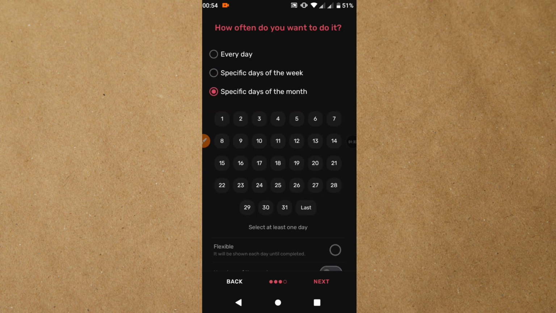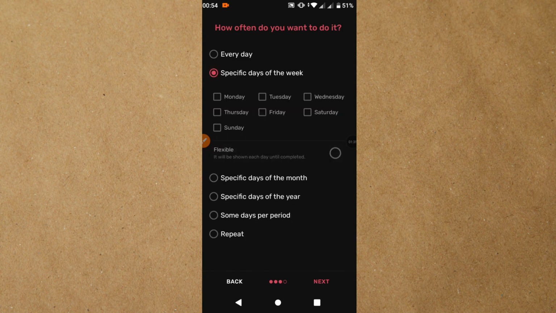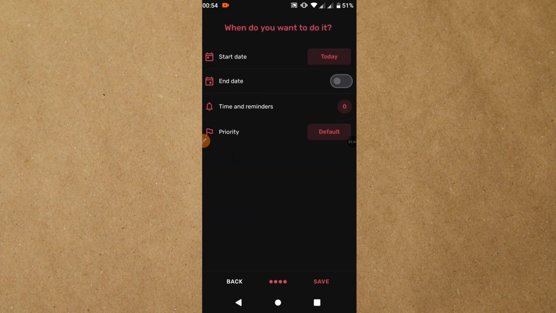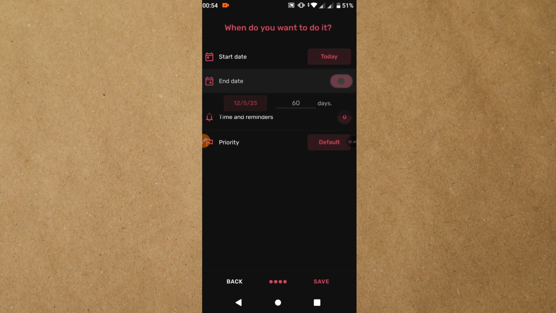And in the last step, guys, schedule your habit, like for example every day, specific days of the week or specific days of the month, and so on and so forth. So let me go with specific days of the week, let's say Tuesday and Thursday. And after that tap into next here.